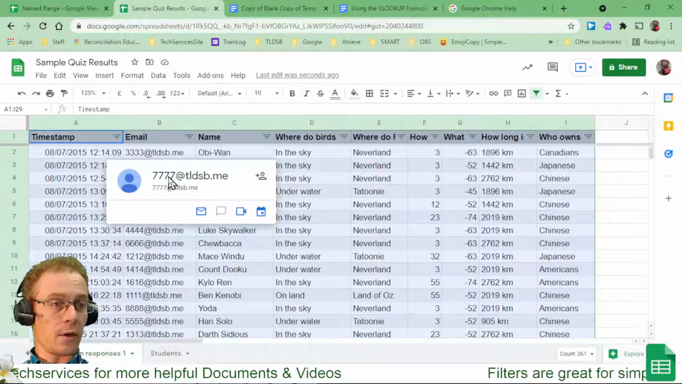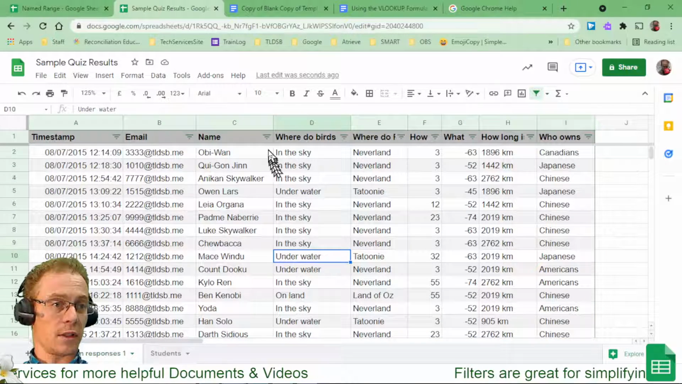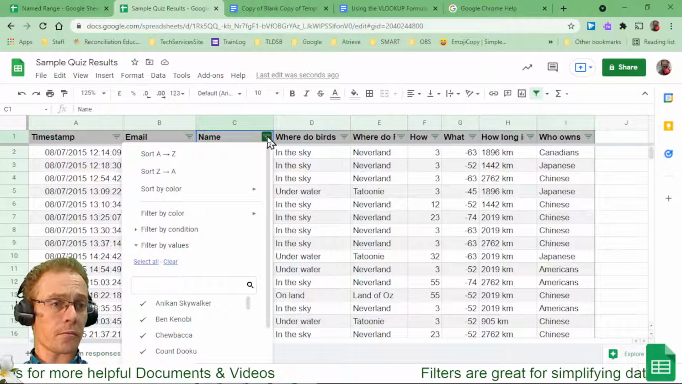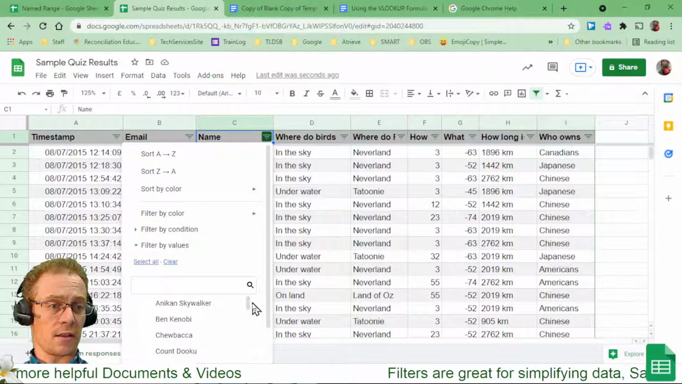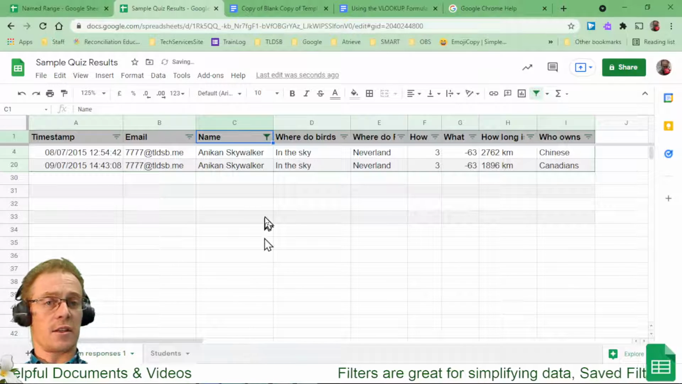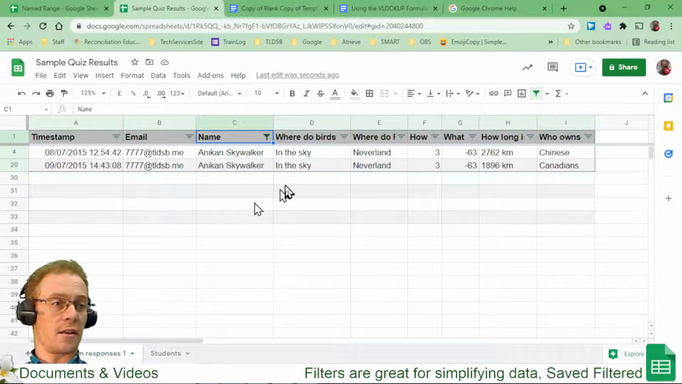So now I can look at this and say, you know what? I want to filter by, I don't know, let's see, I'm interested in a particular student today. I can click on name. I'm going to clear the check marks and decide I just want to know what Anakin had to say today. Scroll down and click OK. And I'm going to see all of the responses I've gotten from Anakin on this particular quiz that I did.